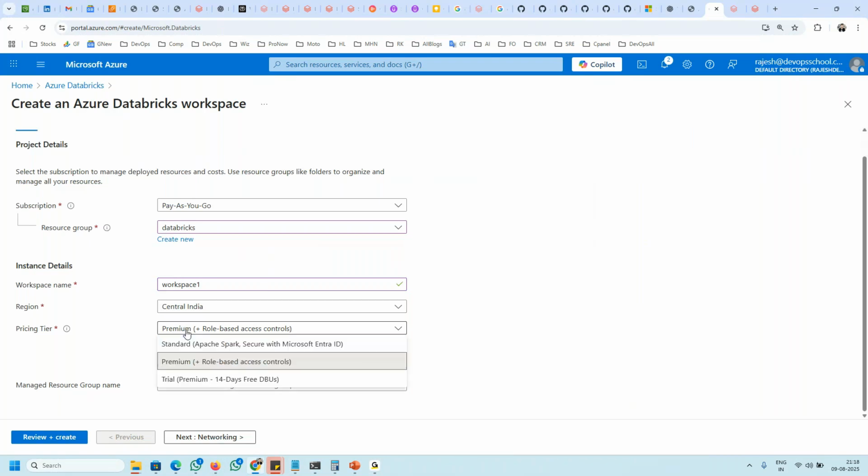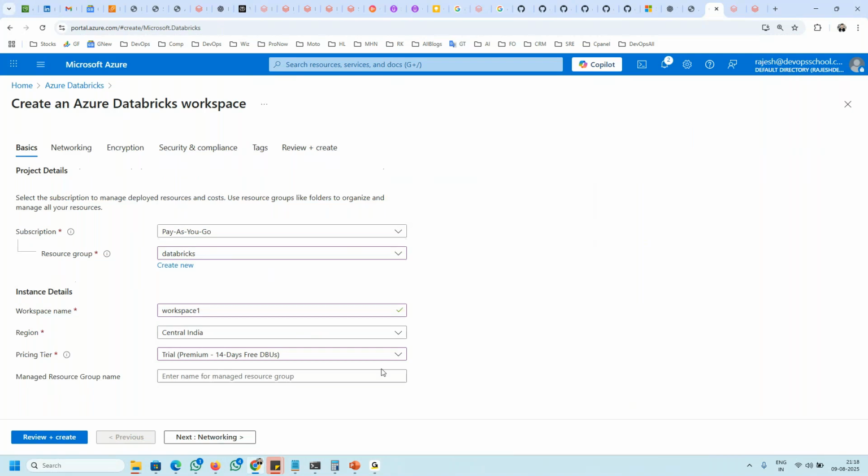Now here only I was telling you, you can go for the trial period, premium 14 days free, or premium. This will immediately start and you start paying for it. And this is the standard Apache Spark secure with Entra ID. So go for trial premium, and this way you can learn all the premium features. You can start with Apache Spark also, it's up to you. Apache Spark, you don't have to come to Azure for; you can install it on your laptop and get started also. So this is the way.